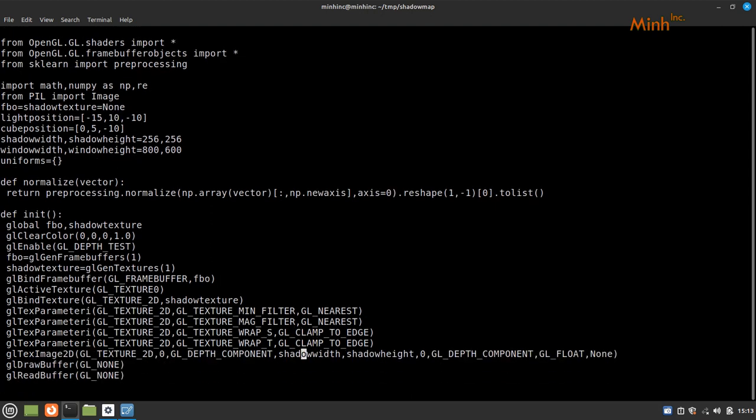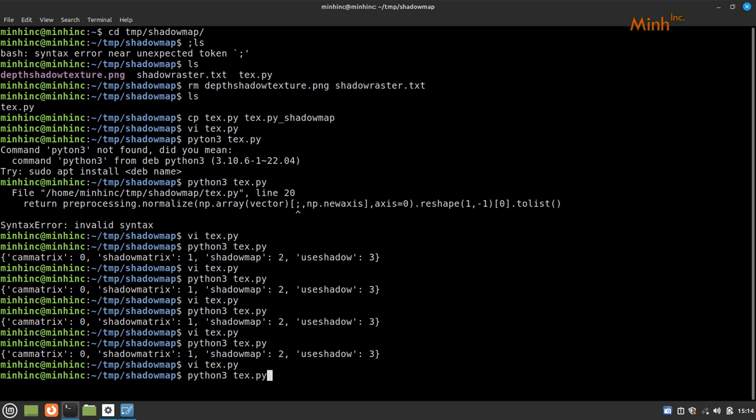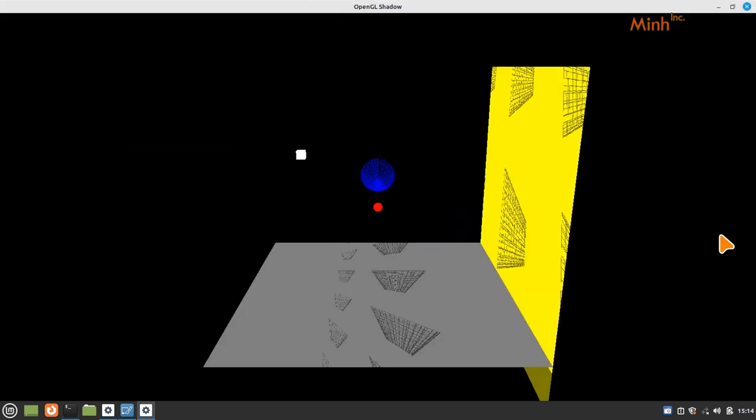So clamp to edge we have seen. Now I can comment it out, and then I can say GL repeat. So the problem would persist and it would repeat. It is repeating. Okay, so that is the concept.